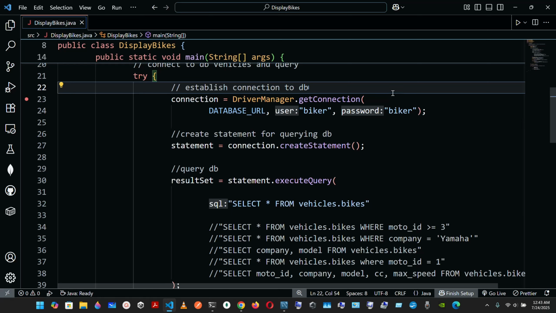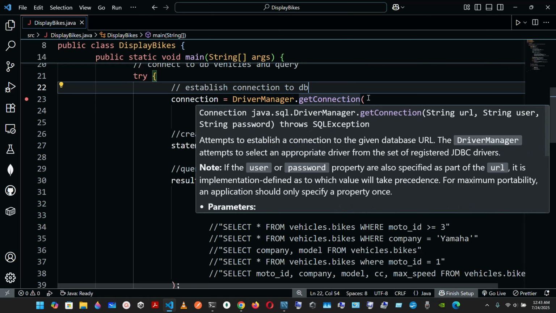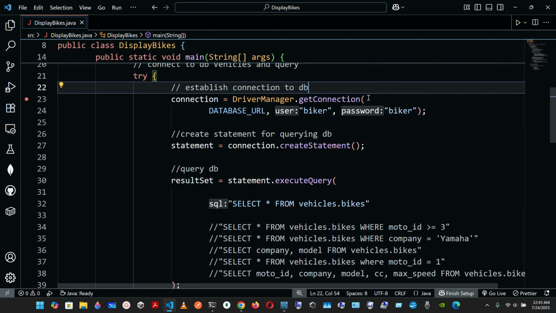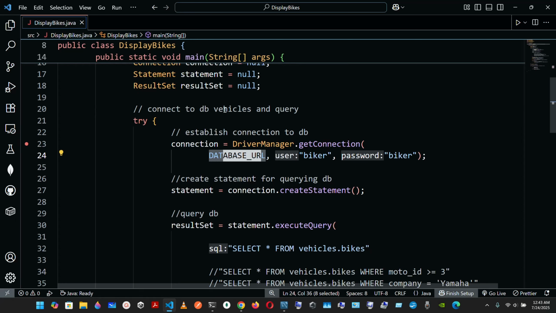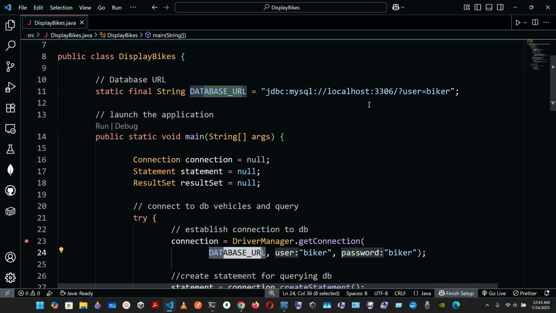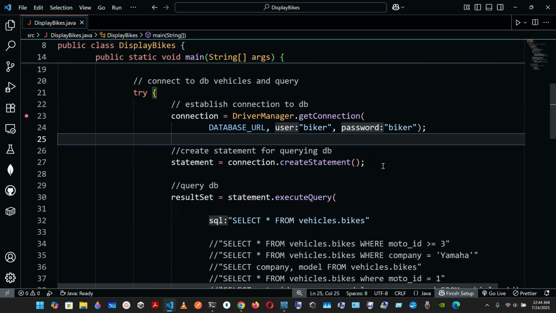Of class DriverManager, package java.sql, which attempts to connect to the database specified by its URL. So this is the database URL. Method getConnection takes 3 arguments: a string that specifies the database URL, so this one, and the second is a string that specifies the username.